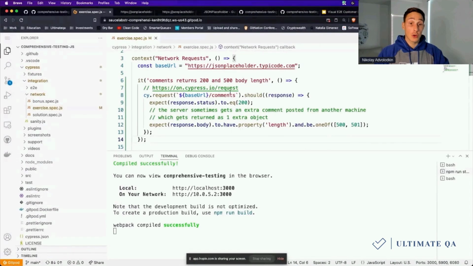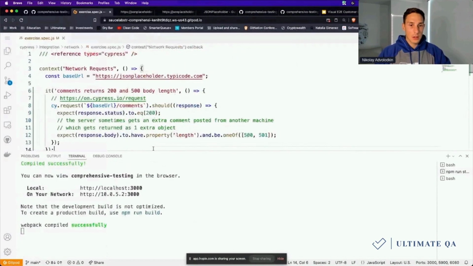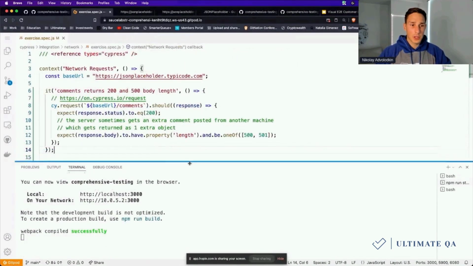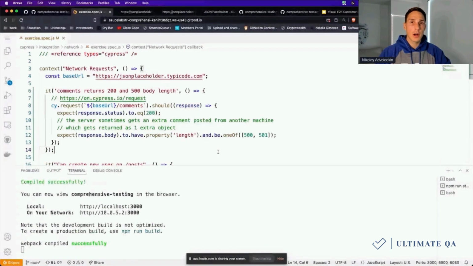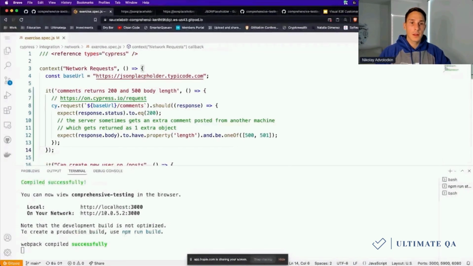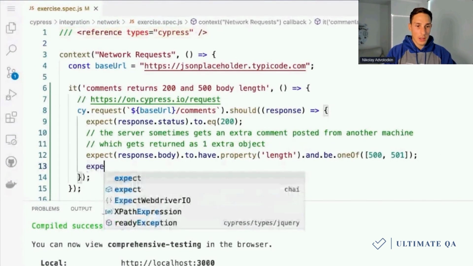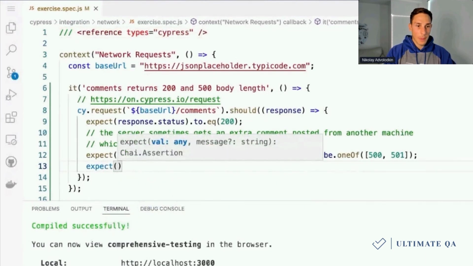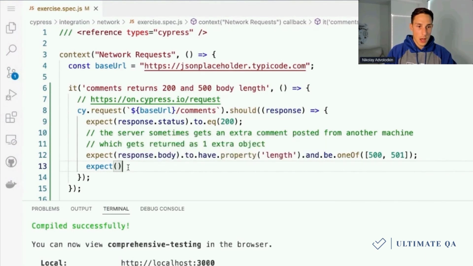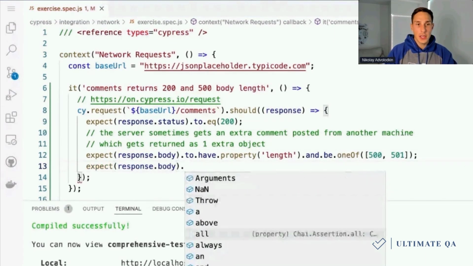Also, I think about a fifth of the people have used Cypress, so let me just cover some of the Cypress basics. This reference types up here basically provides us an IDE from Cypress. So for example, if we're doing something like expect, you can see that now we're getting this kind of information here from Cypress. And if you do something like response body, you can see that we start getting this kind of IDE from Cypress.